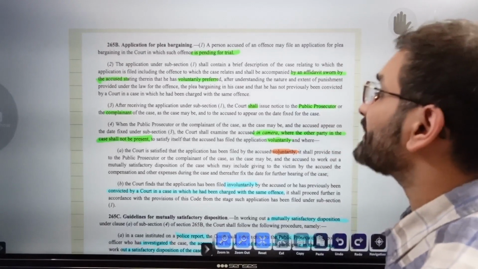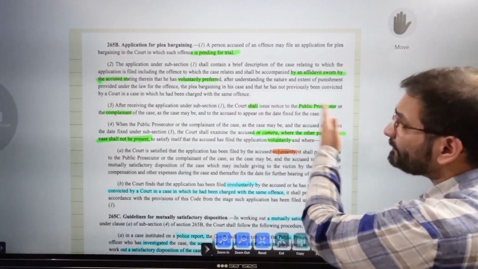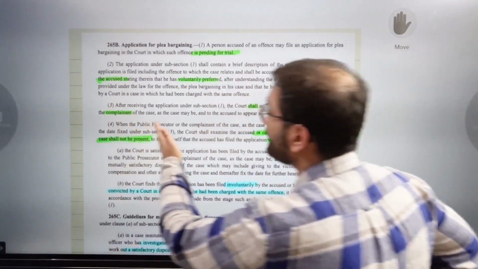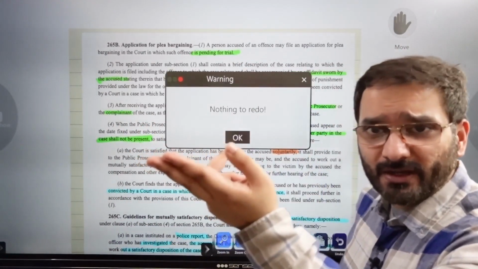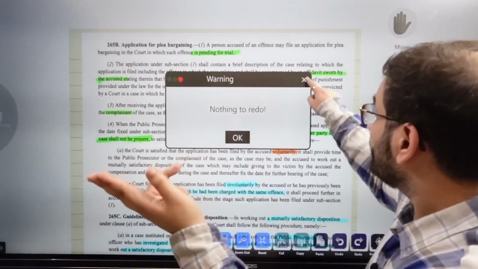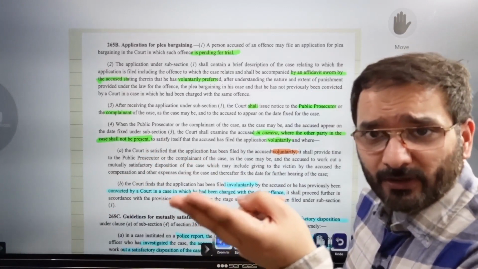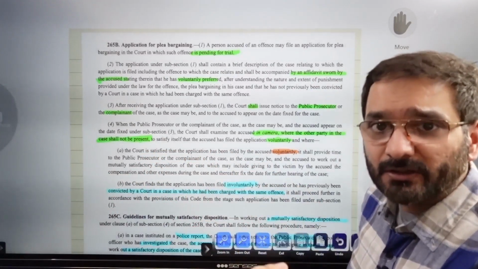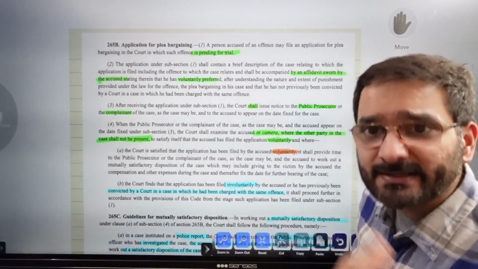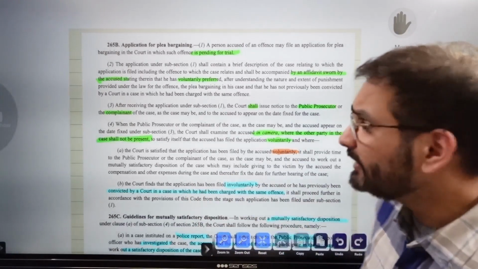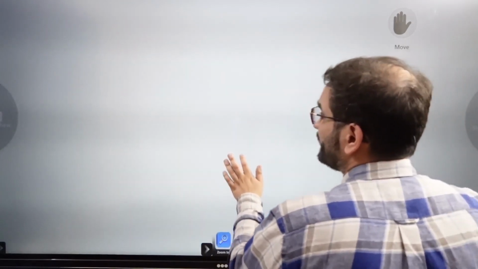All right, now after receiving the application under subsection 1, what shall the court do? The court shall issue notice to the public prosecutor or to the complainant of the case, as the case may be, because either a case would have been lodged on a police report or a complaint. It's either a complaint case, or cognizance must have been taken on a police report, as the case may be, and to the accused to appear on the date fixed for the case.